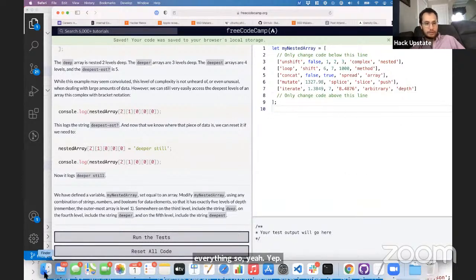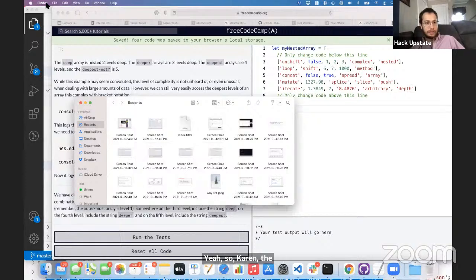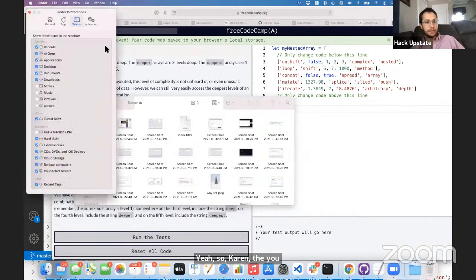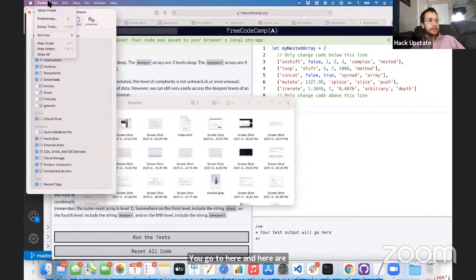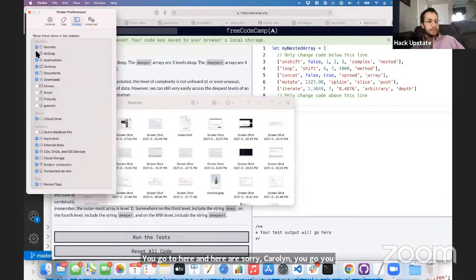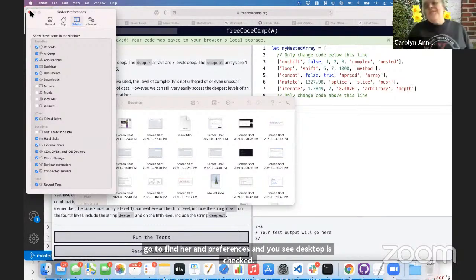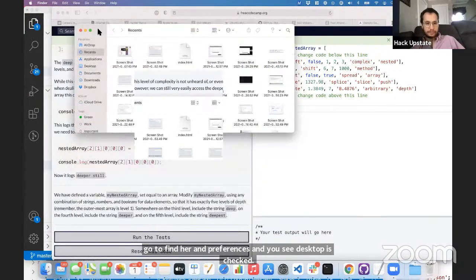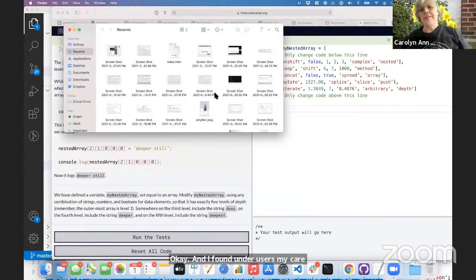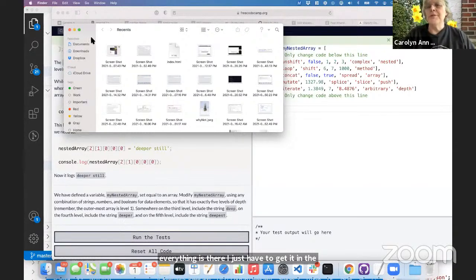So Carolyn, you go to Finder and Preferences, and you see desktop is checked in the sidebar thing. I was actually just working on that. Okay. I found under users my Carolyn Sprague one, and everything is there. I just have to get it in the sidebar, but yeah. So hopefully it'll be okay.